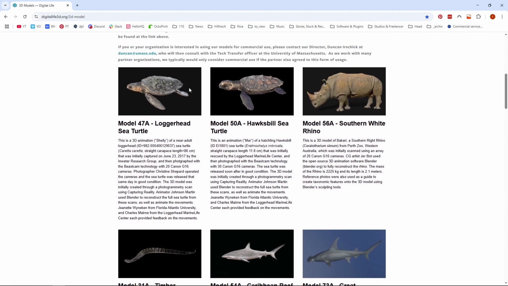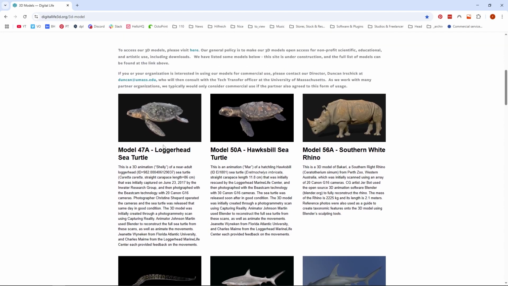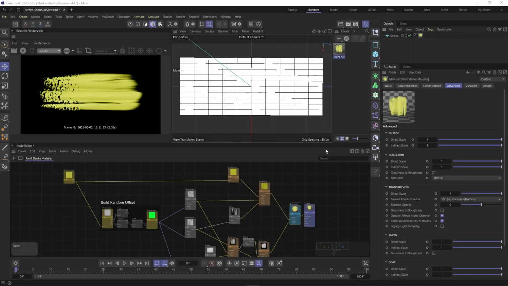So we're gonna build our setup with this loggerhead sea turtle. So let's jump into Cinema and start with our project. As I said, I first like to show you the paint stroke shader. Of course, here I built this all with noises, but you can also use a bitmap for this. And here of course you can be as creative as you want, so you can build your own paint stroke.